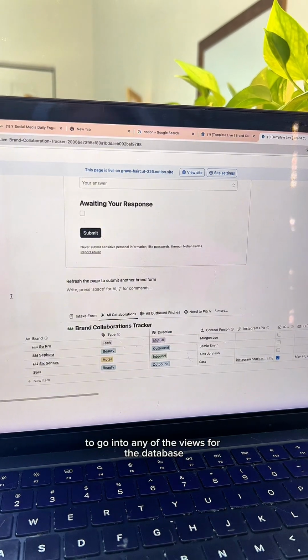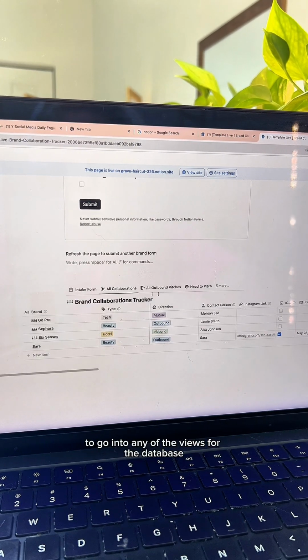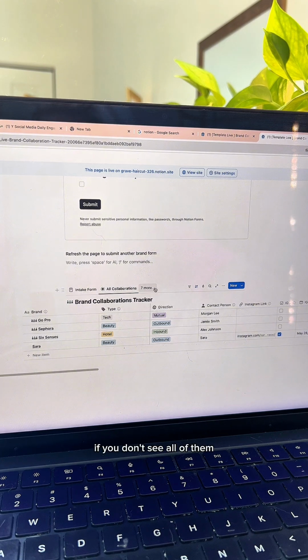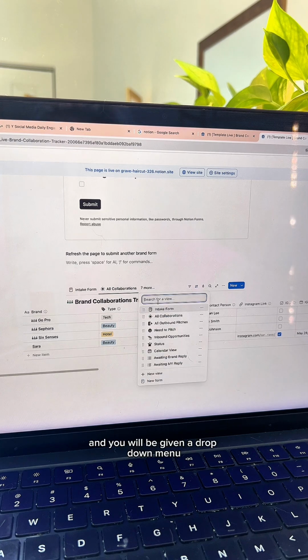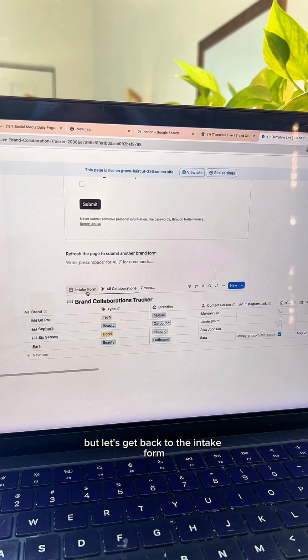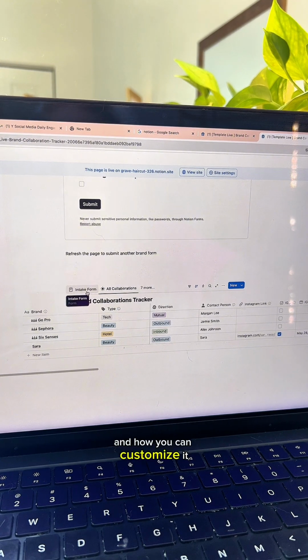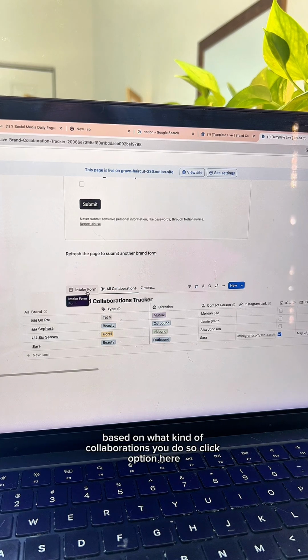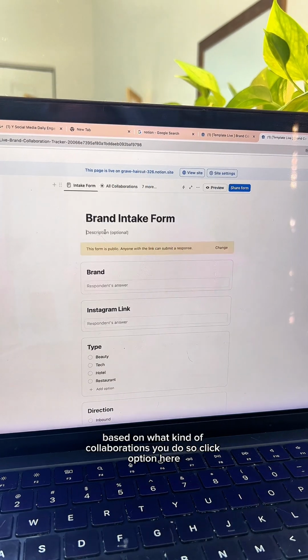To go into any of the views for the database, you can click on this menu here. If you don't see all of them, you'll see a number and a more button. Click that and you will be given a drop-down menu for all the data views that have already been created. We'll go through each one separately. But let's get back to the intake form and how you can customize it based on what kind of collaborations you do. So click option here.